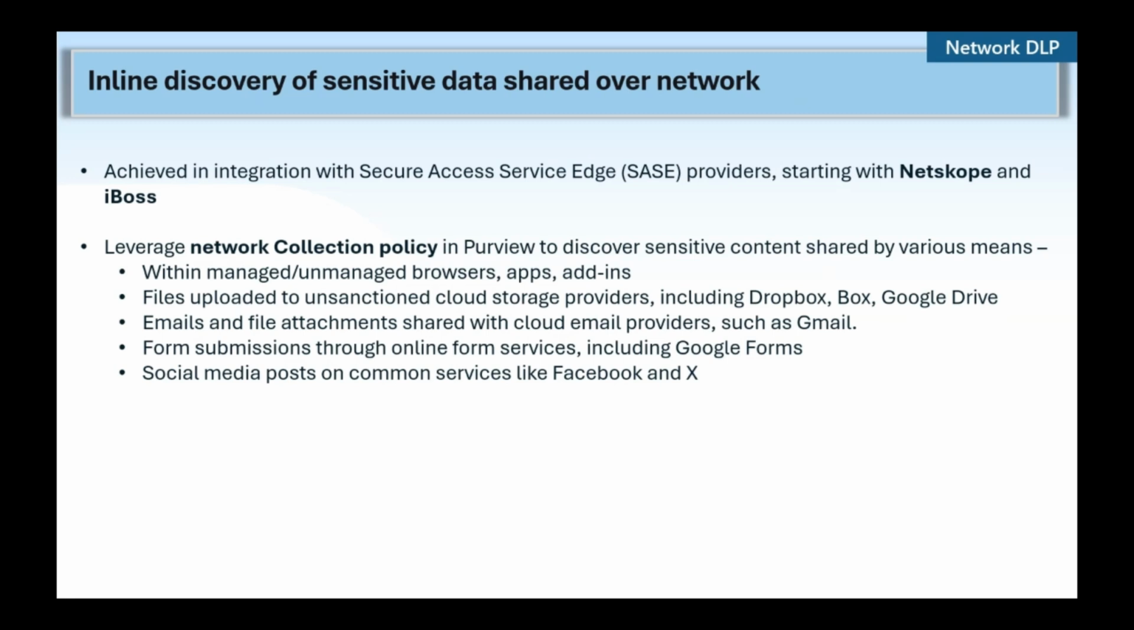As we start this journey, we have Netskope, iBoss, and Palo Alto Networks as the SASE providers we would be integrating with. The Netskope and iBoss integrations will be in preview in the coming months, and the Palo Alto SASE solution would be available later this year. And the list of supported SASE partners will continue to expand as we move ahead.